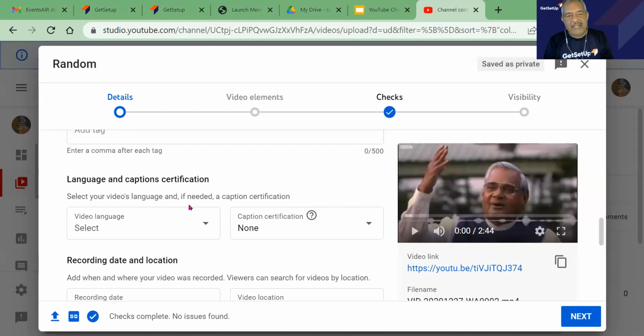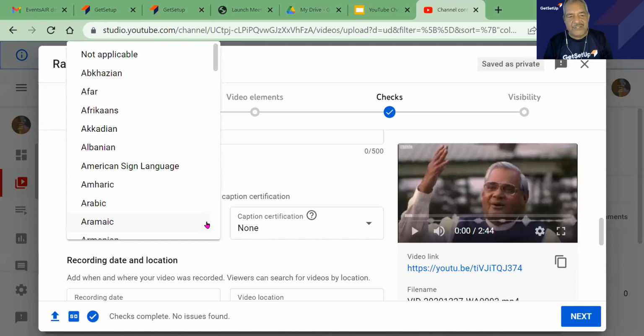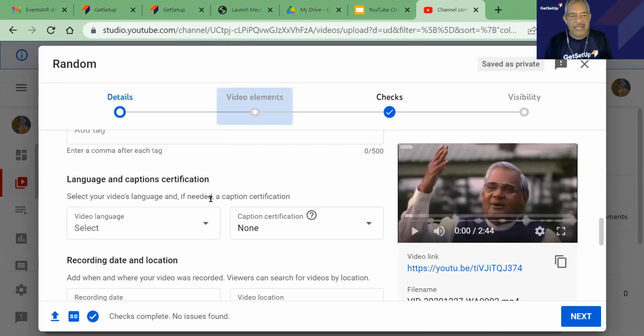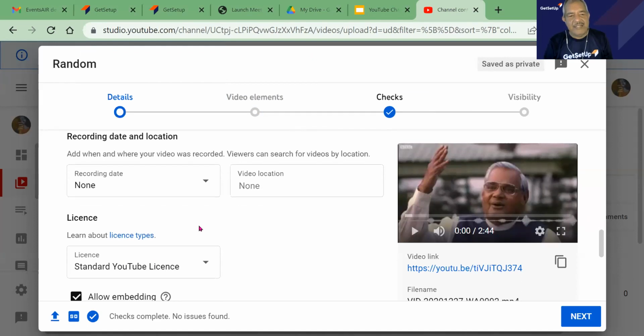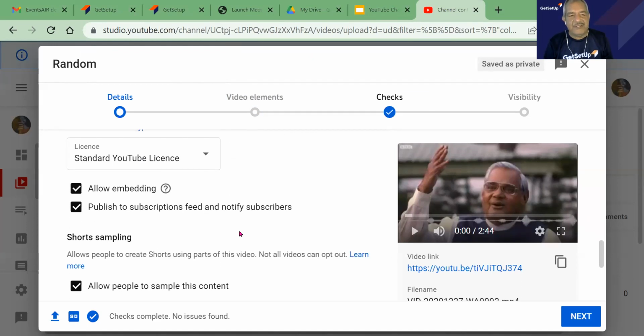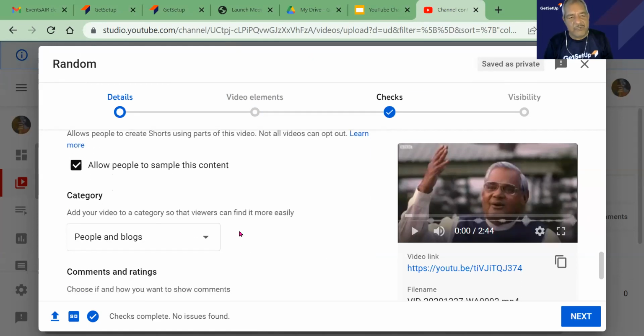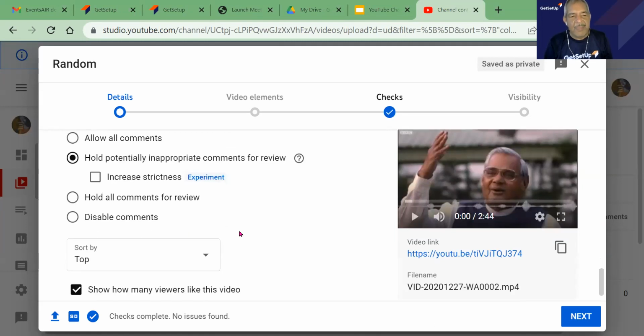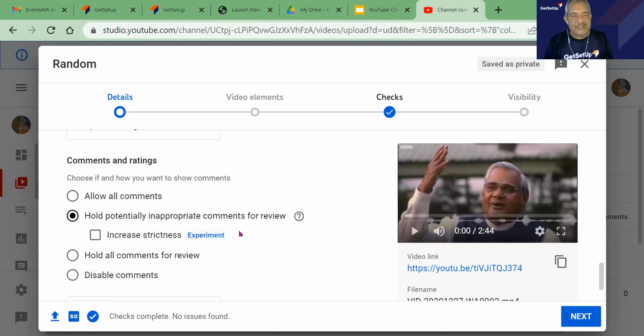If there is a video language, and if you need any CCs, we can select from here. The drop downs are there. Okay. Recording and date, no licenses, nothing of that sort. Don't want to go into any of these. Okay. Now comments. Okay, it says comments and rating.